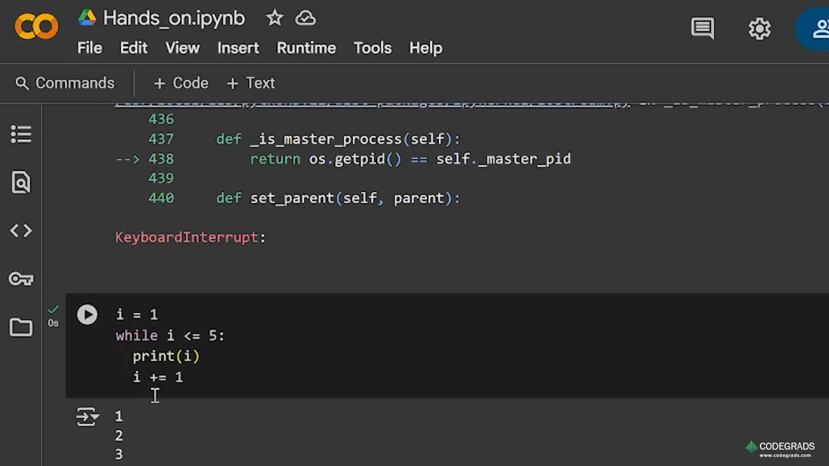So starting with 1, while the condition is that I should be less than or equal to 5. Then we'll print I and then we'll increase I by 1. So the first value will be 1. After printing 1, we have increased the value of I. Now I's value is 2 here.